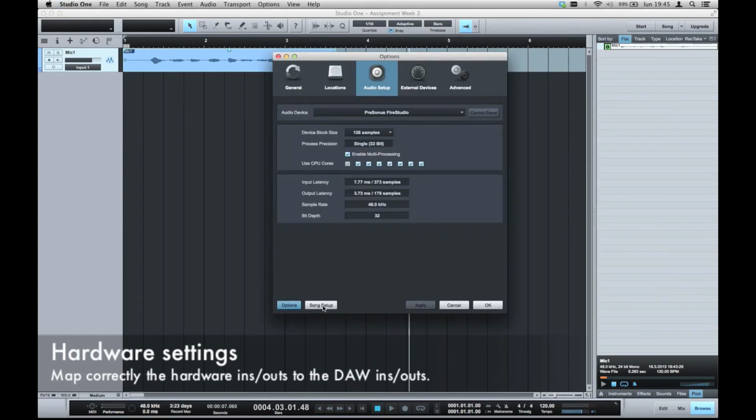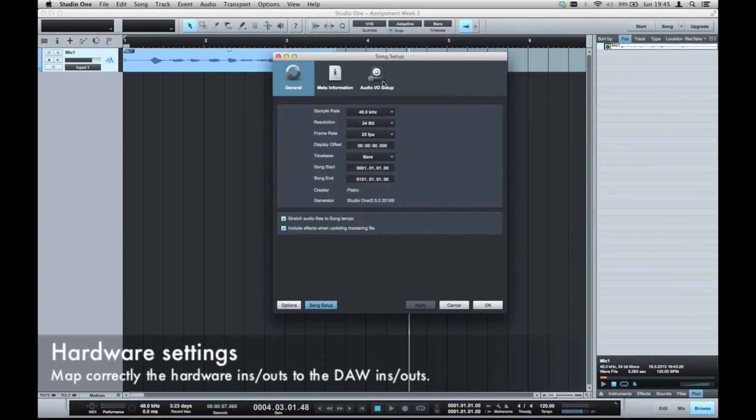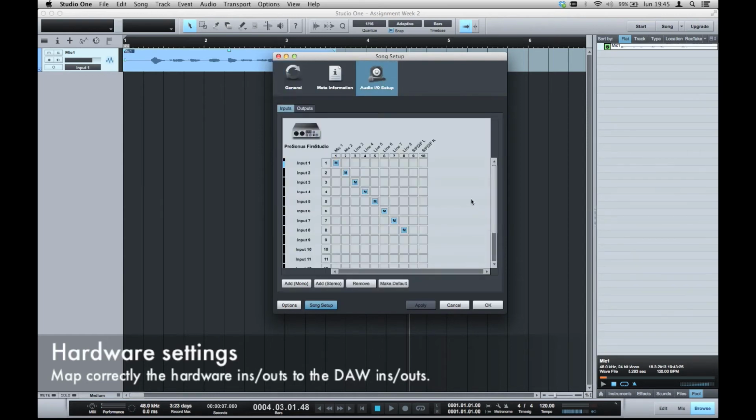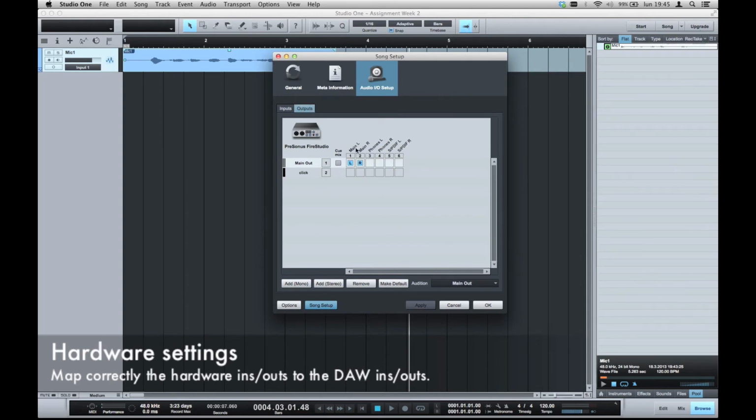Song Setup, Audio I/O Setup, and as you can see here, there's a mapping matrix of the hardware inputs and virtual inputs of the DAW, and the same for the outputs. Here I have the hardware outputs and the virtual outputs of the DAW.